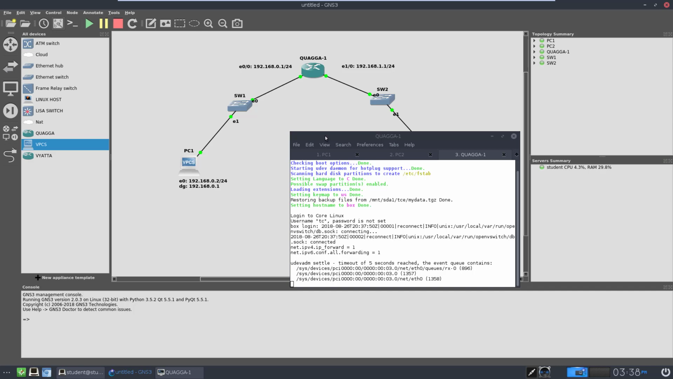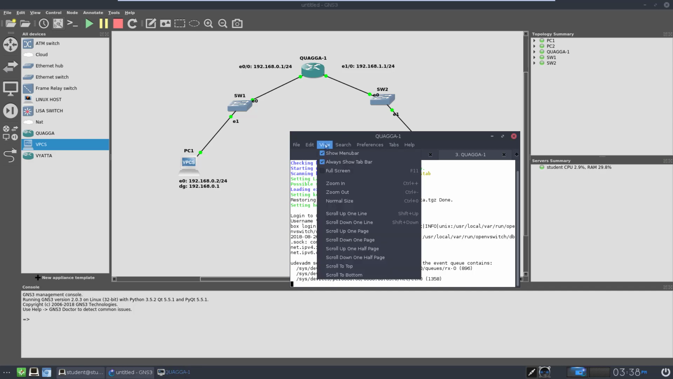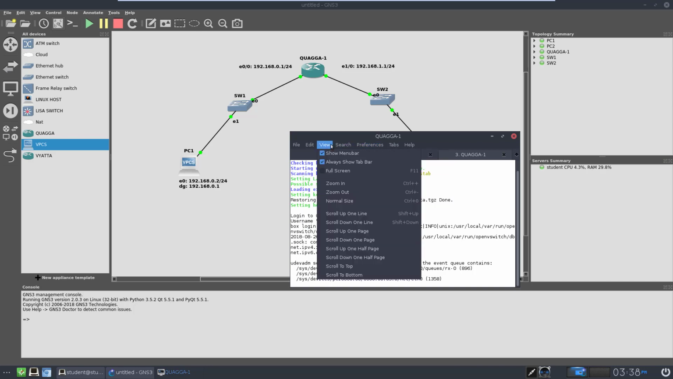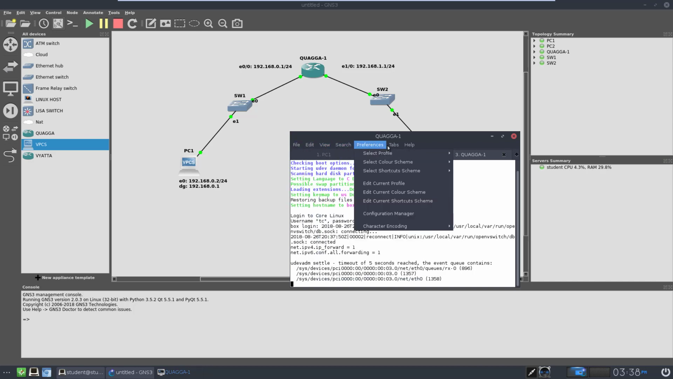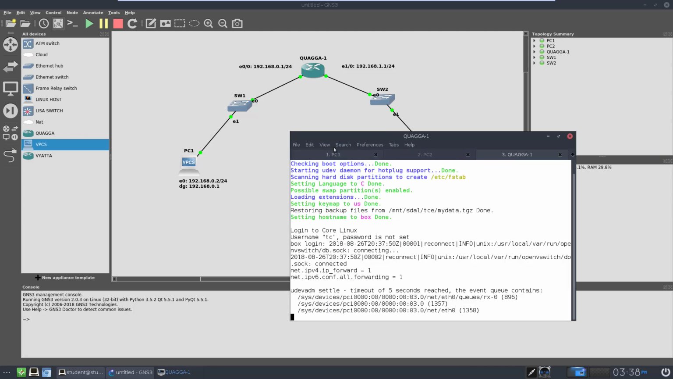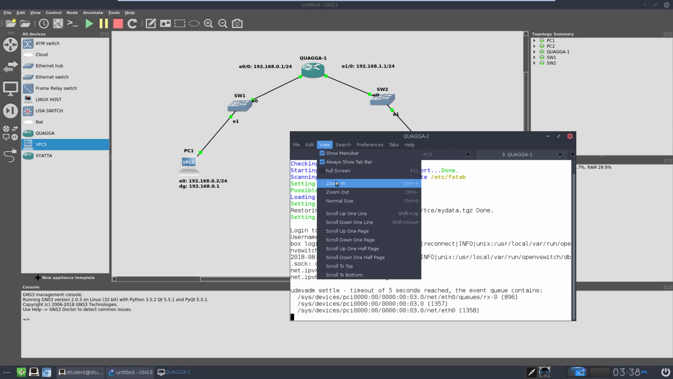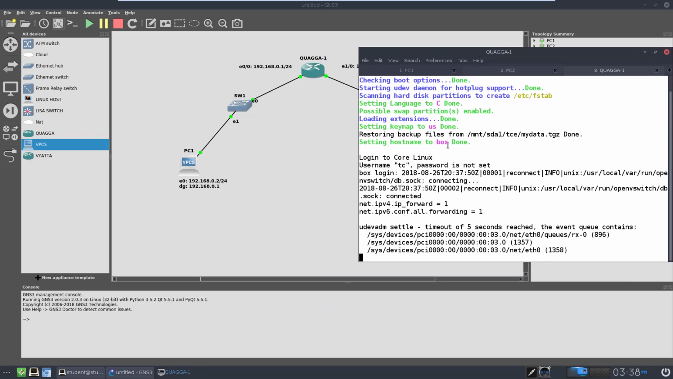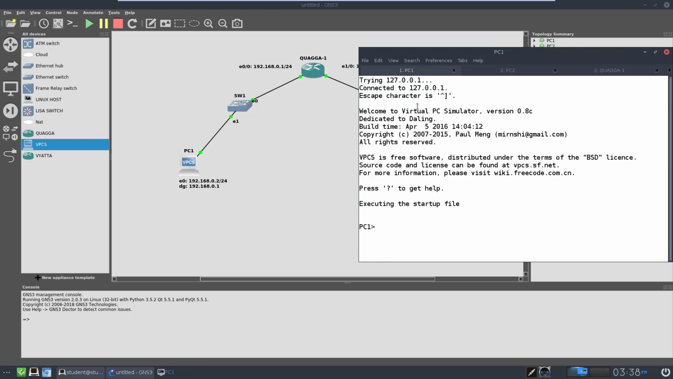The other thing you can do is, let's see, where is it? Here under view, you can zoom in, and that'll increase the font size, make it a little bit easier to see. Okay, so Quega 1 is still loading, so we'll just let it be.